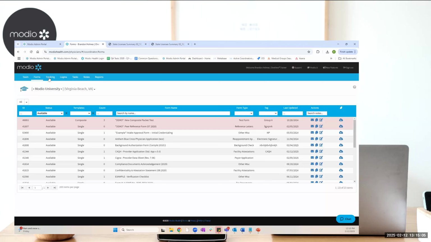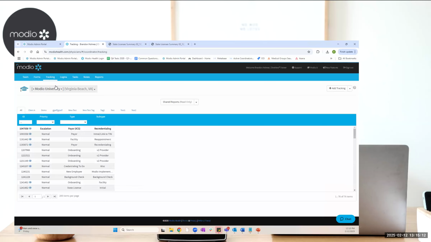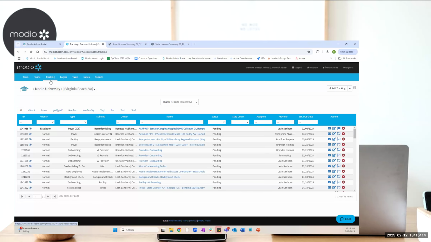Another feature within the platform that we see heavily used for the tags feature is the tracking feature right here. Those of you using this workflow management tool called tracking, you'll notice that up here at the top, there are also tags that you can filter by.